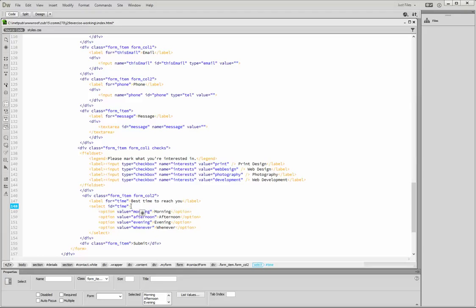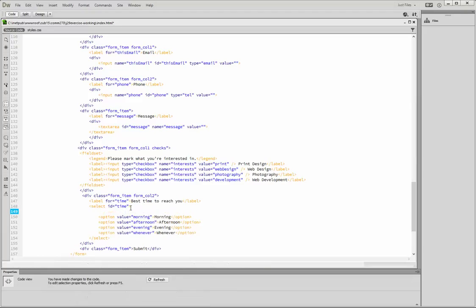If I want to have a blank before, so that it shows up as a blank and not as a morning in this case, then I just put an empty value and don't put anything in the label, and that will make it come up blank when you start out.